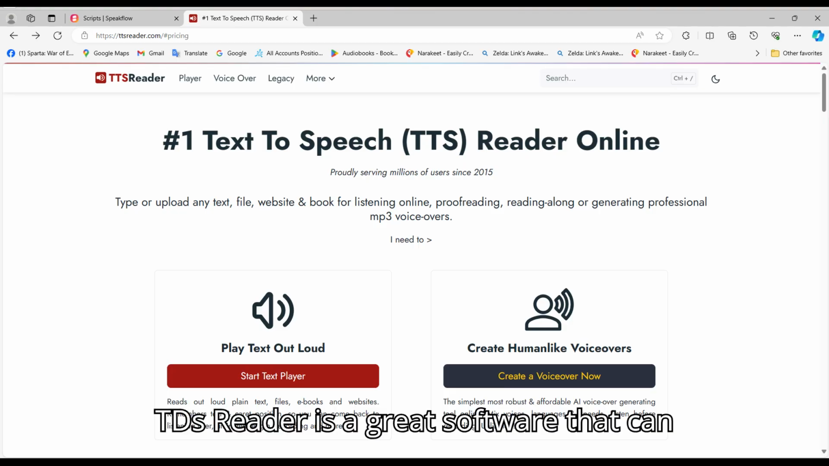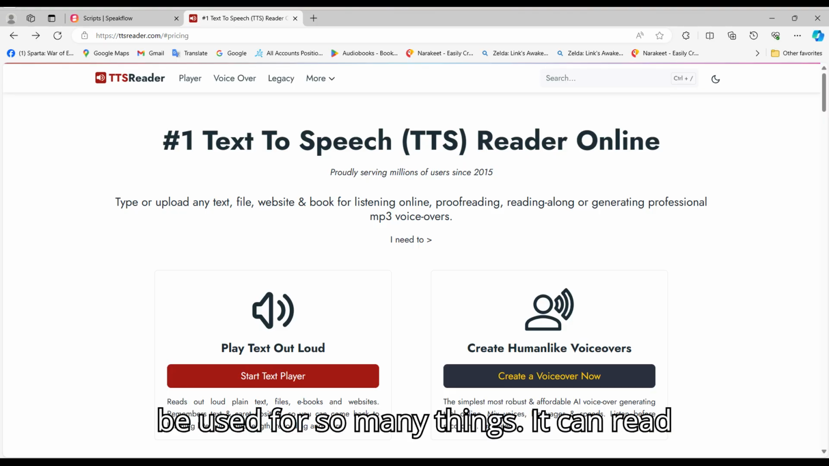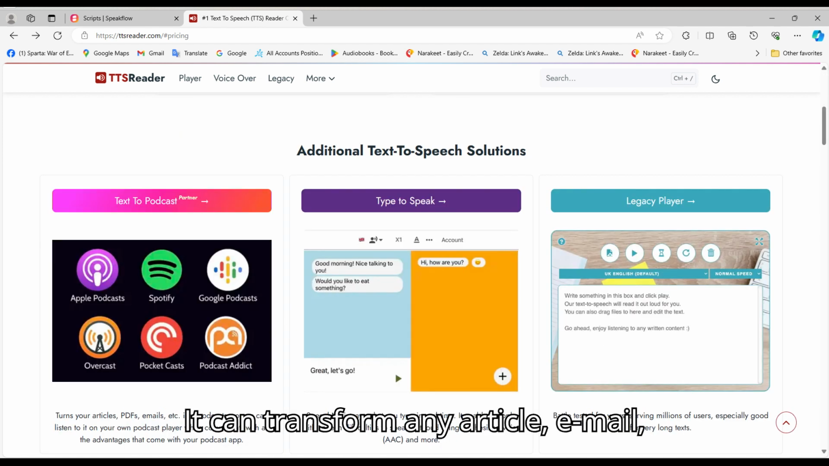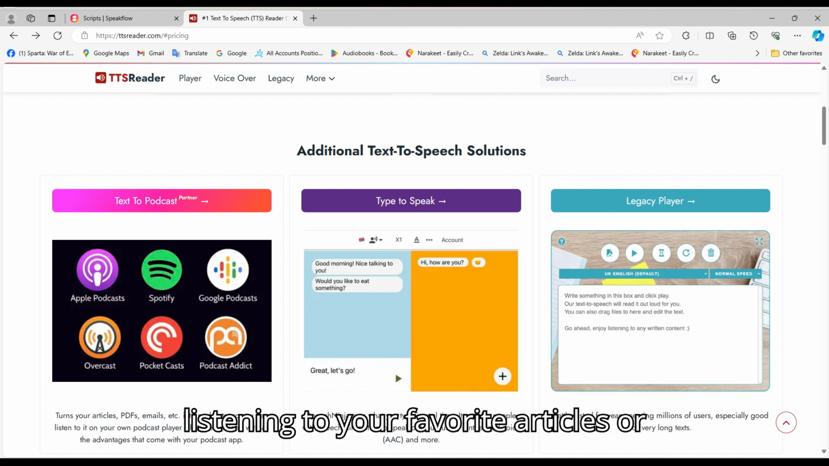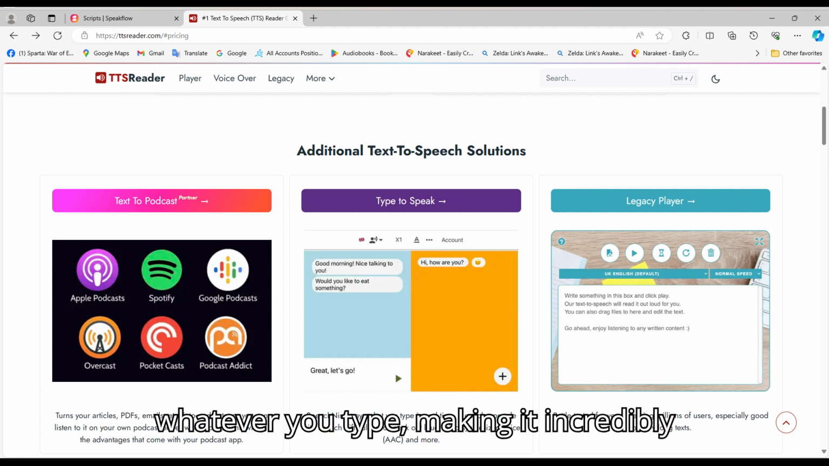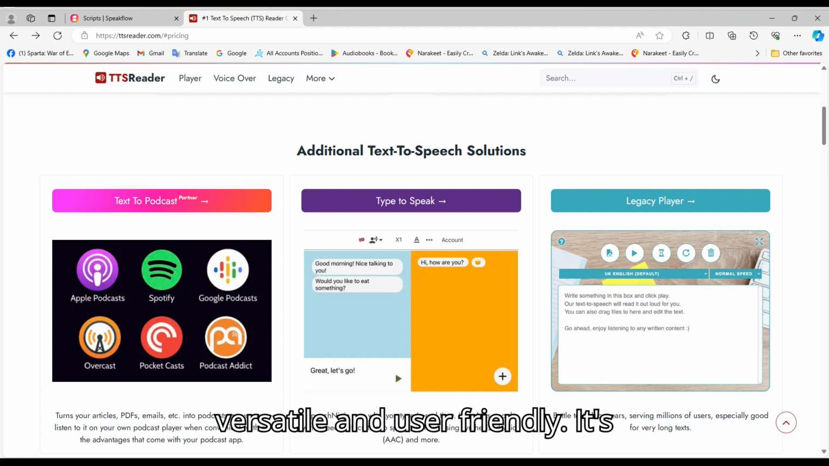TTS Reader is a great software that can be used for so many things. It can read written text out loud and also create voiceovers. It can transform any article, email, or PDF into a podcast. Imagine listening to your favorite articles or important emails while driving or exercising. This tool reads aloud whatever you type, making it incredibly versatile and user-friendly.